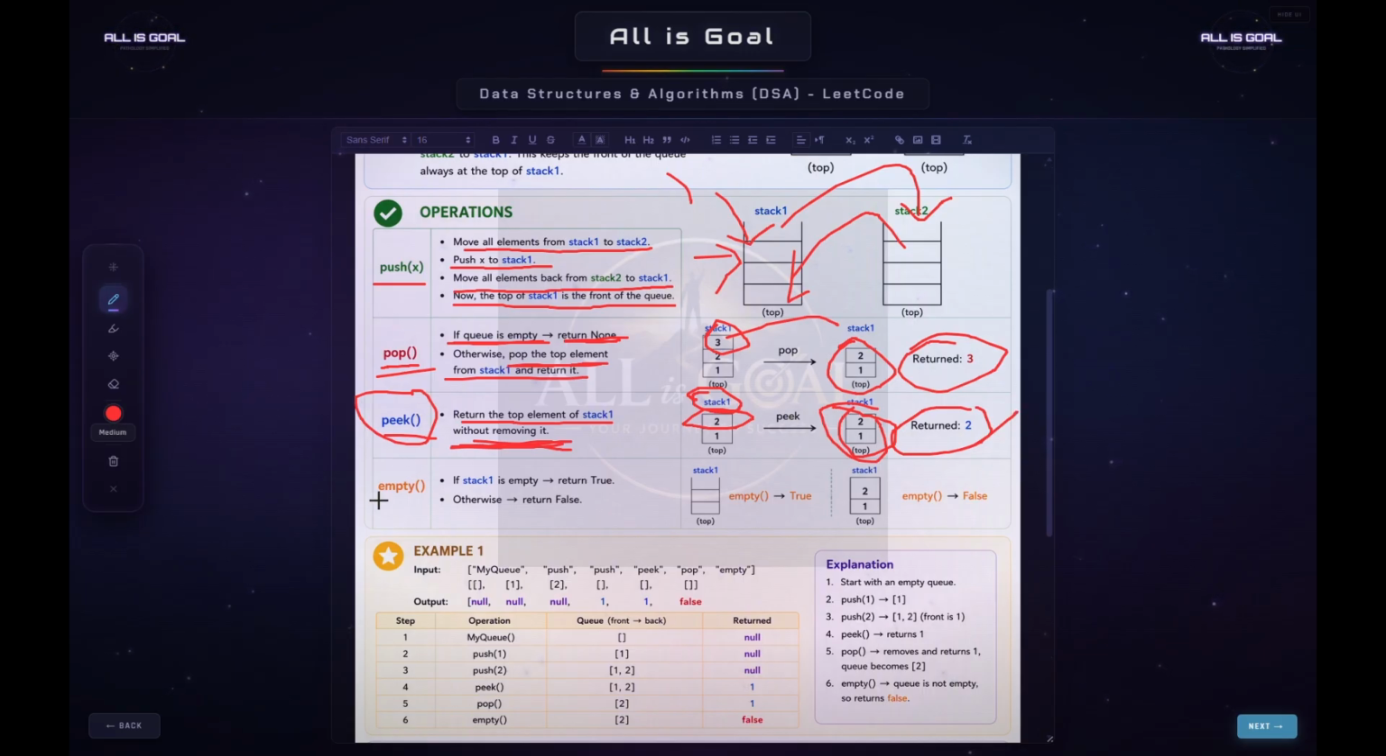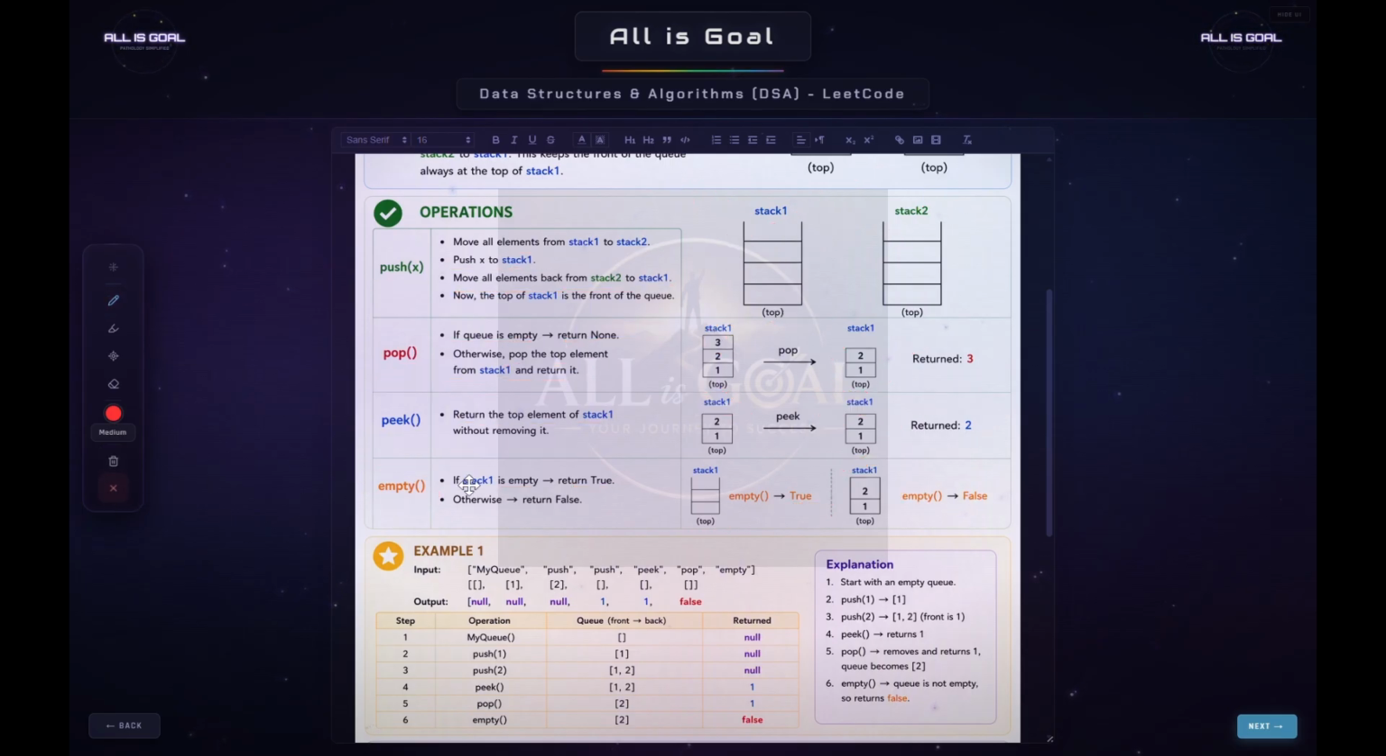Okay, but in the case of the empty operation, what we are going to do is, if stack 1 is empty, then we will return true. Otherwise we will return false. As you can see, right now stack 1 is empty, so we will return true. It is asking the question, is this empty? If yes, it is empty, that means true. If it is not empty, then you say no, it is not empty, so no means false, and it will return false. That is how it will work.